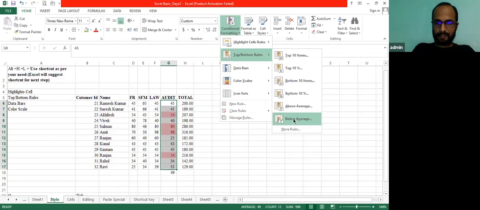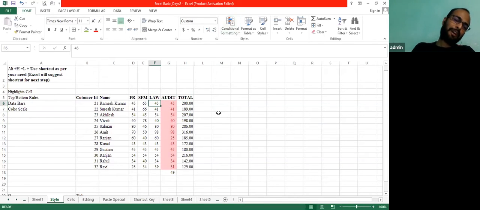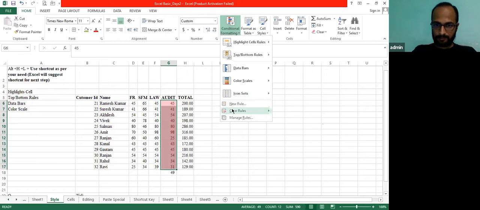Top, below average. Now see, I have applied below average. So why are all cells showing the same result? I made one mistake, just to explain to you what to do or what not to do. If I want to apply more than one condition on the same selected data, then what points do we need to take care of? So let me clear the rule first.